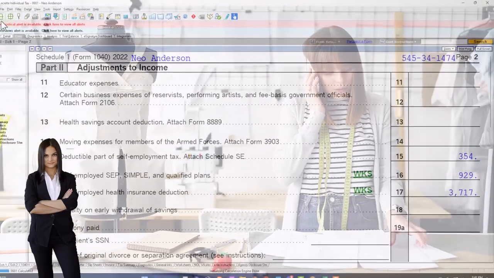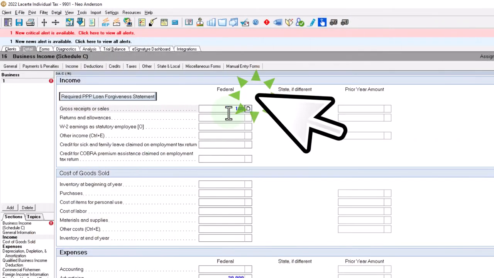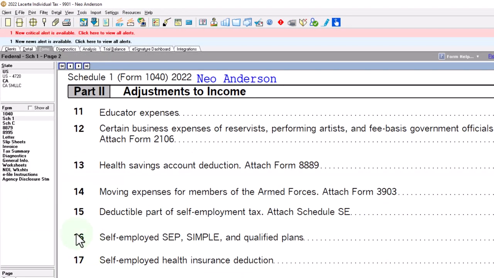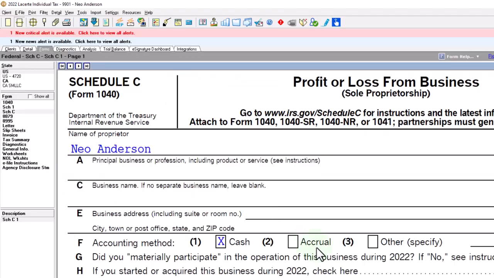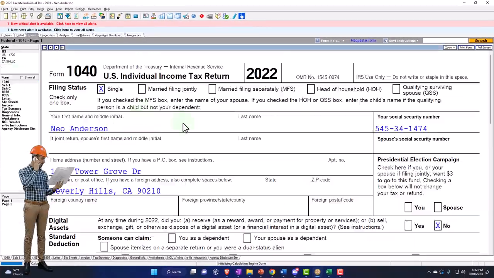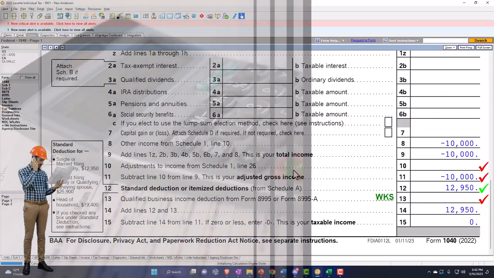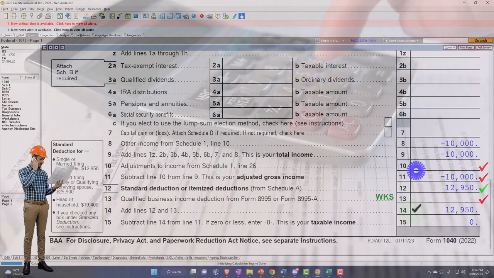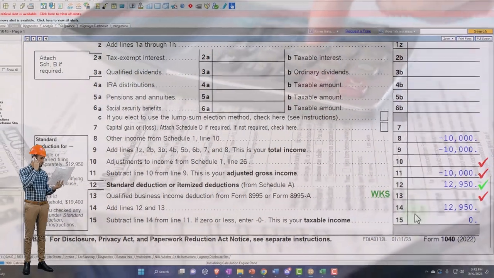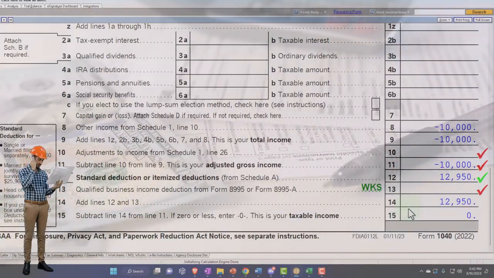And if I say that there's a loss, if I say that this was 10,000, and so now I have a loss on the Schedule C. We know that the loss might be able to be pulled into the 1040, but it's resulting in something that's going below zero here. So we wouldn't have any taxes, but we still could have other benefits possibly.